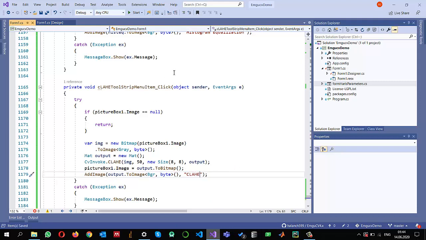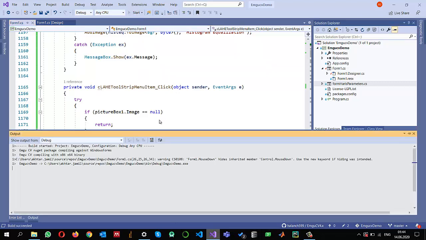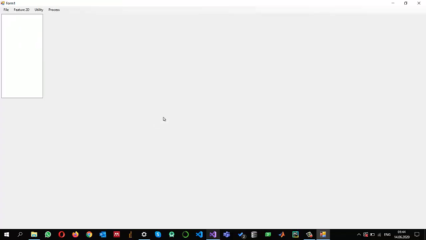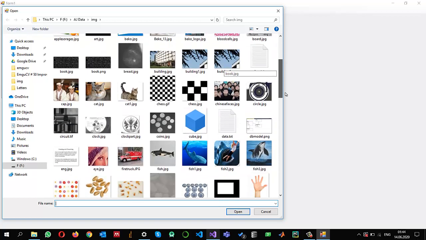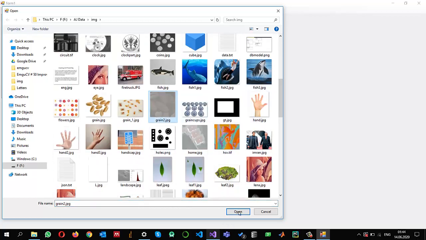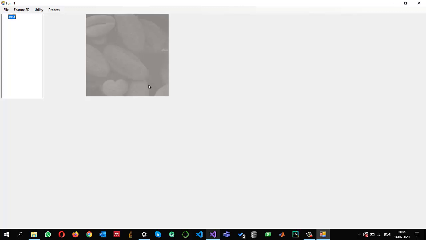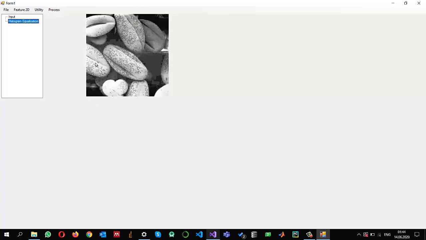Okay, so that's it. Let us run the application and see whether we improved the contrast of the image or not. Let me open an image. There is an image with low contrast. I will select that image for better understanding. You can see that it has very low contrast. So I'm going to use this histogram equalization. Now you can see that it has distributed the histogram or pixel values and the contrast is much better.